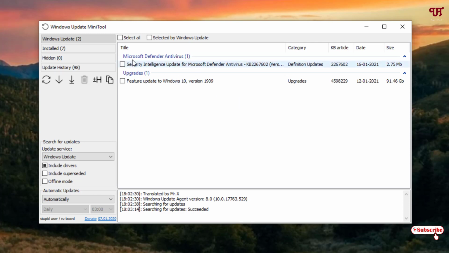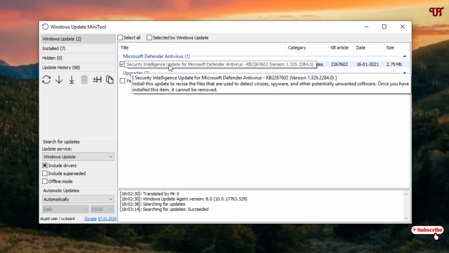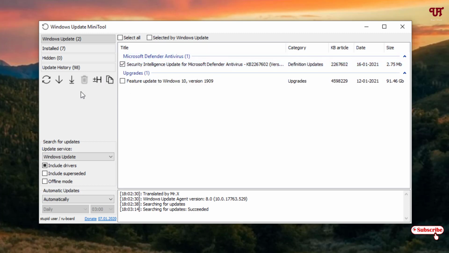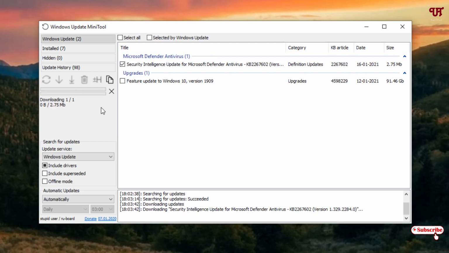You can see here the first one, Microsoft Defender Antivirus, and if you're using Microsoft Security Essentials, then it will show you Microsoft Security Essentials Antivirus. So just select this. You don't need the other one. Just select the virus database update, and you can see your option, install updates. Just click on it and wait a few more seconds until it gets downloaded, and it will automatically install it. You can see here the downloading process.